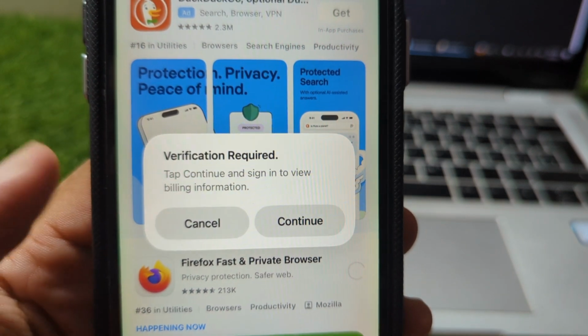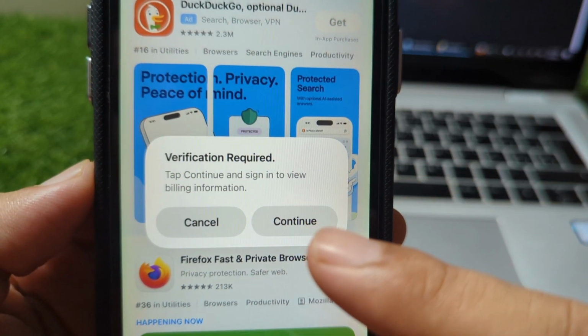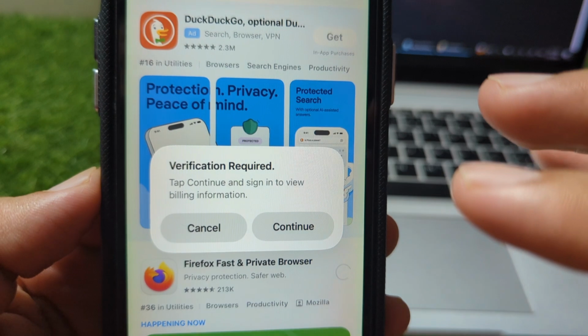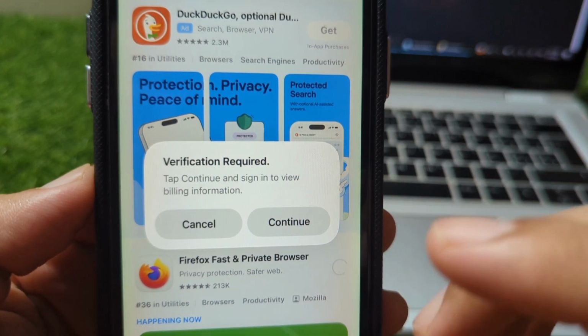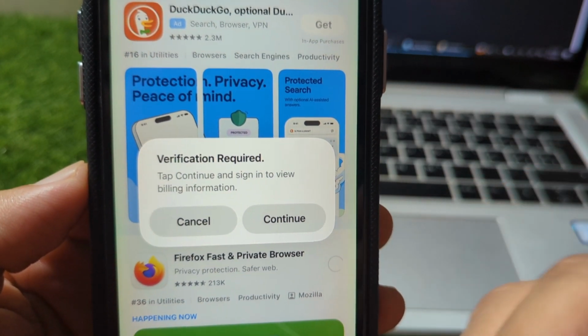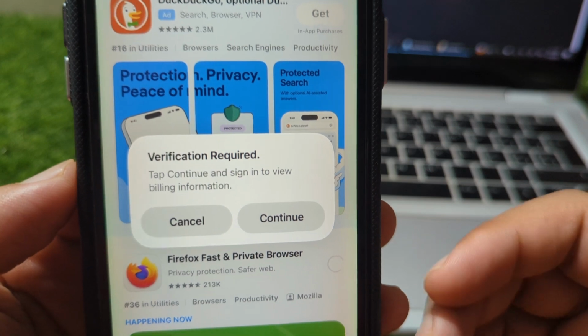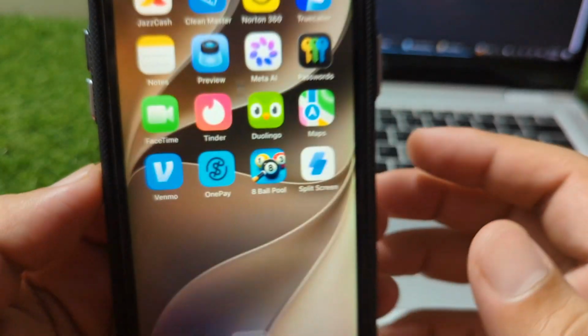So guys, the very first solution for this problem is to simply tap on continue, and after this you have to follow the instructions and provide your billing information from here. Do this and check if the problem is fixed or not, and if the problem is still there, then go for the next solution.